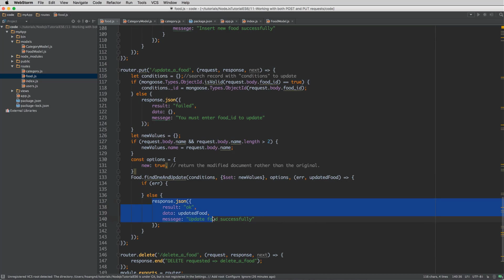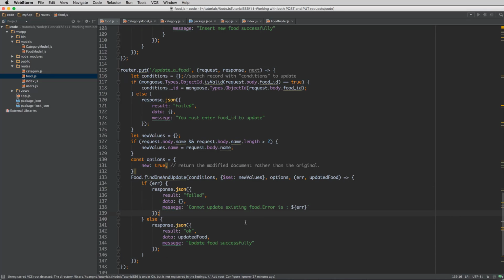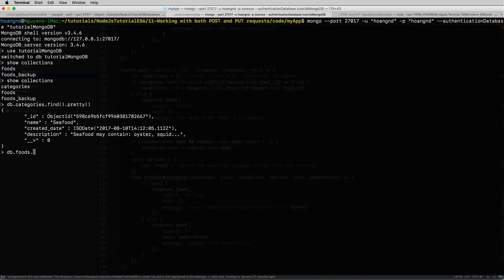So we show through the output that it updates successfully if the error is null. Okay, if the error is not null, please show on the screen that it is not updated. Okay, then it is the function to update the existing record. Remember to add some code here.